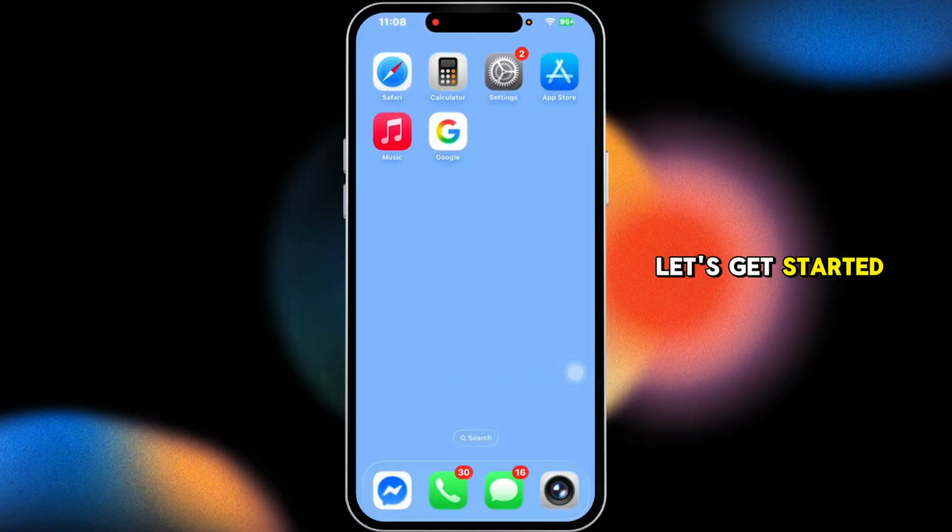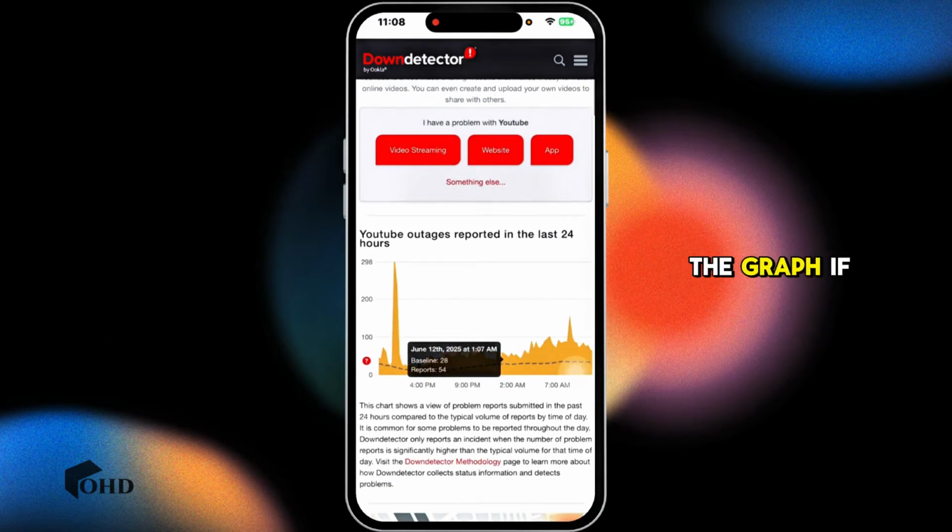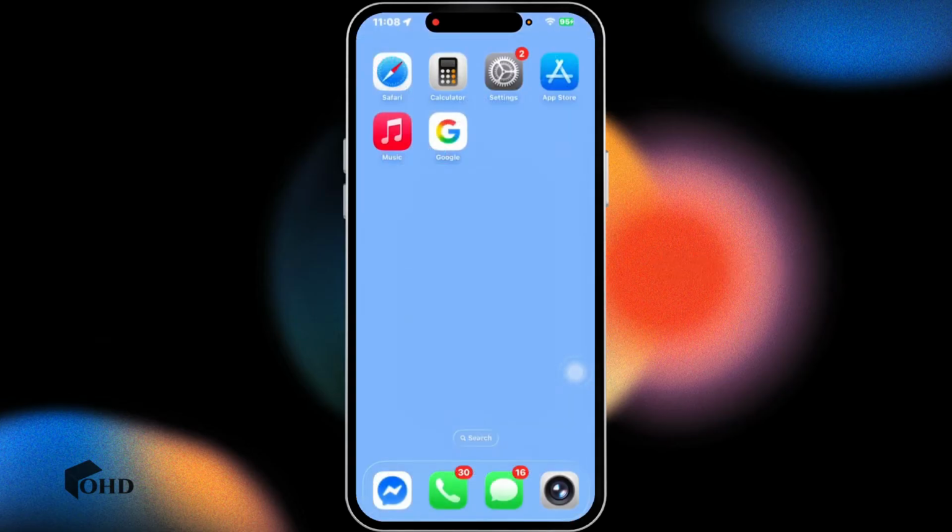Let's get started. First thing you want to do is check the server status of YouTube. For that, launch your preferred browser and navigate to the website Downdetector, search for YouTube. You're going to see the graph. If you find any outages, you'll need to wait until the problem is resolved. If there is no issue, you can follow these steps.